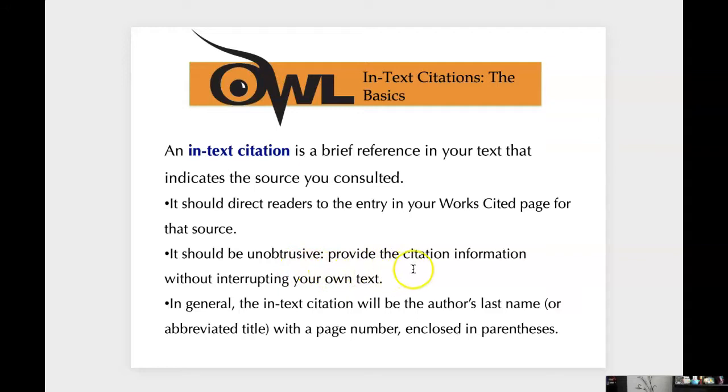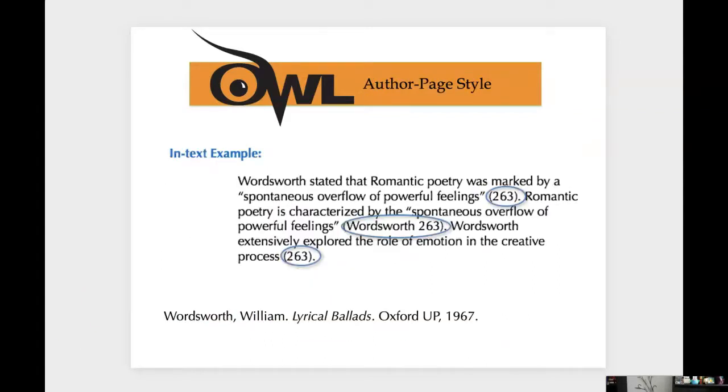It should be unobtrusive. You want to provide the citation without interrupting the flow. Your audience should not have to start and stop and start and stop because of your use of quotation. So in general, the in-text citation will include the author's last name and a page number, and that's enclosed in parentheses. So here is an example.